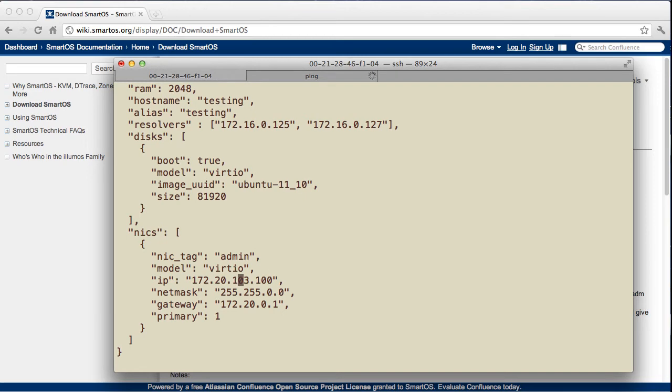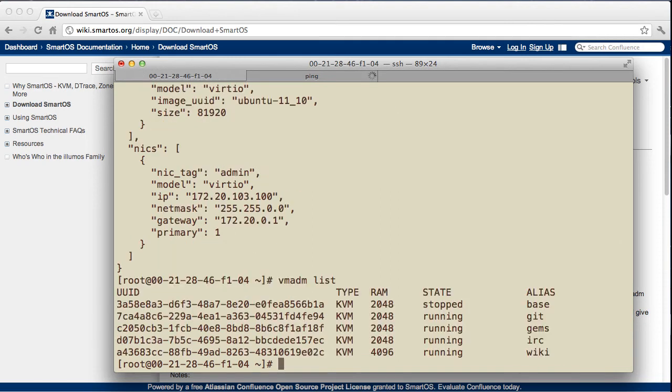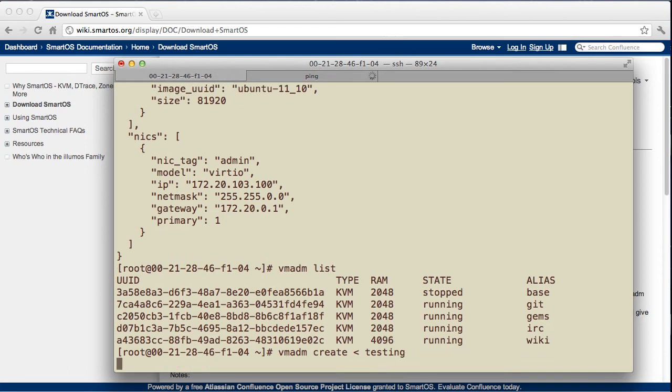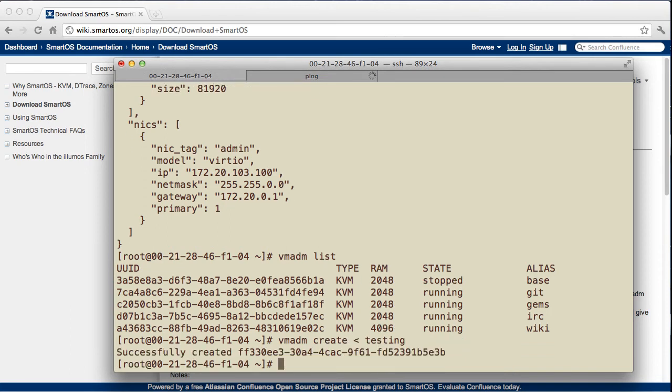Here's the IP that the guest is going to have, and I've got a ping going for that IP over here. So let's list our existing ones. There's our aliases over there. You can see that testing isn't among them. So I'm going to redirect the testing file into the vmadm create command. So there we go, it returned.